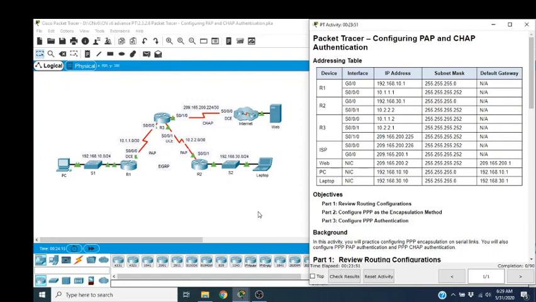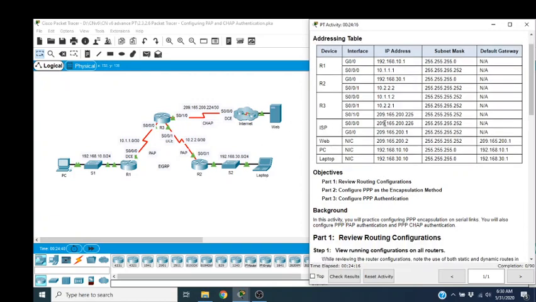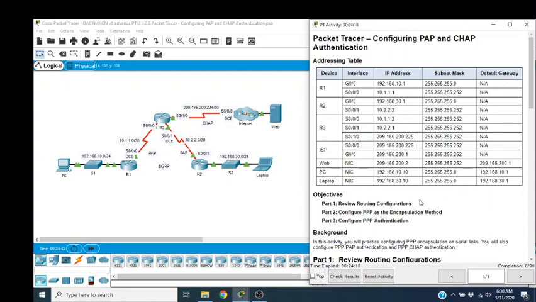Before we start, please analyze the topology first, then understand the addressing table, and lastly the objective. We have three routers here, R1, R2, R3, which belong to you. The internal routing is done via EIGRP, and there is an external interface over here. There are three objectives: first, review the routing configuration; second, configure PPP as the encapsulation method; third, configure PPP authentication.